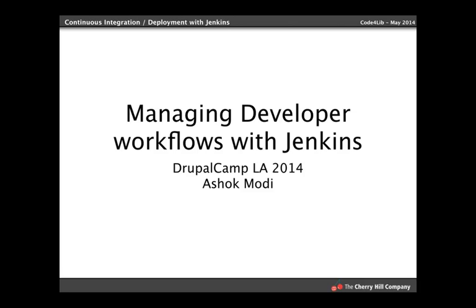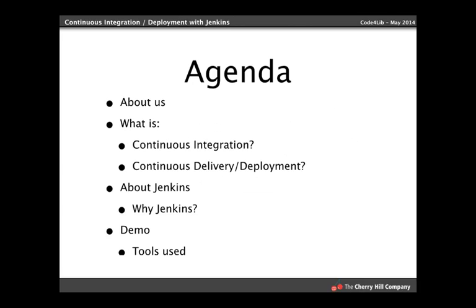We're going to talk about managing developer workflows with Jenkins and continuous integration, and my name's Ashok. We'll talk a little bit about what continuous integration and deployment really is. We'll also go over what Jenkins is, why you might want to use it, or why you might not want to use it. And I have a little demo at the end of it. And if you have questions along the way, just ask. We're a pretty small crowd.